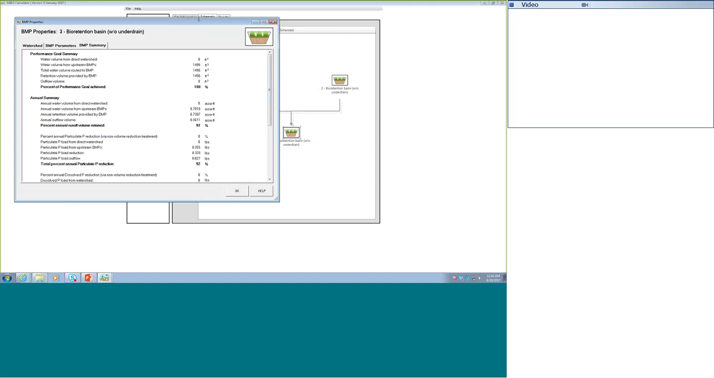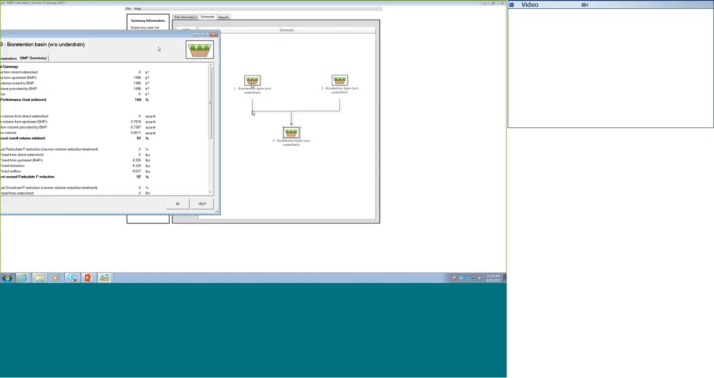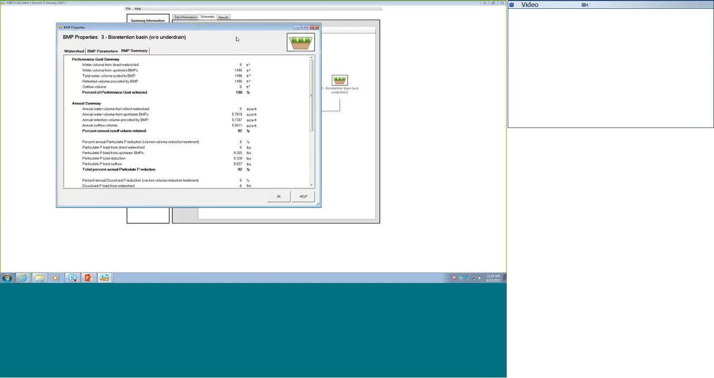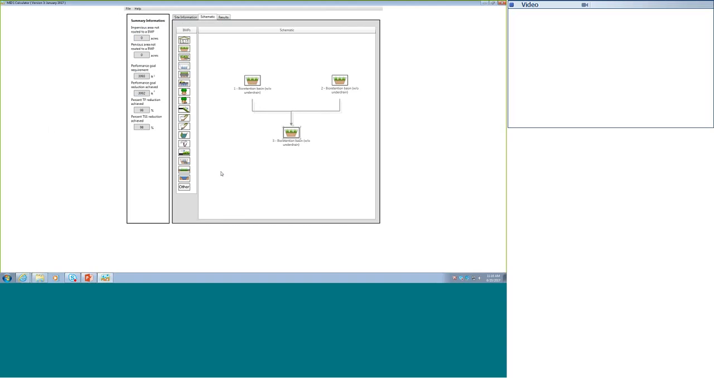as water infiltrates into the system, it's assumed to be captured instantaneously. In fact, water does continue to enter the system even during a rainstorm, so we are getting some slight increase in volume as a result of that. So we click OK, and that is our no underdrain system.